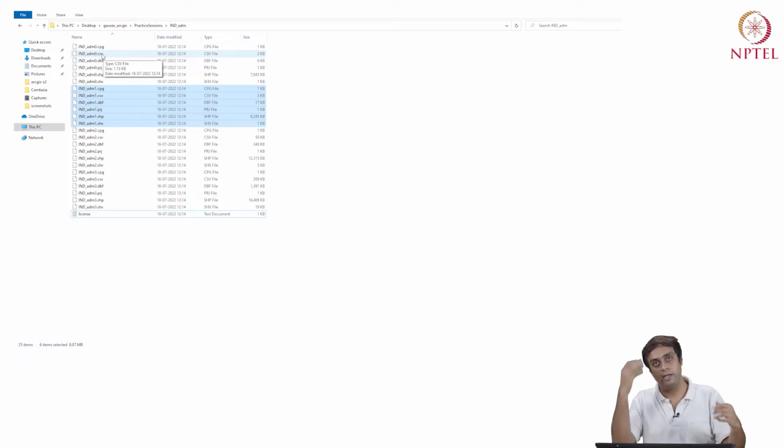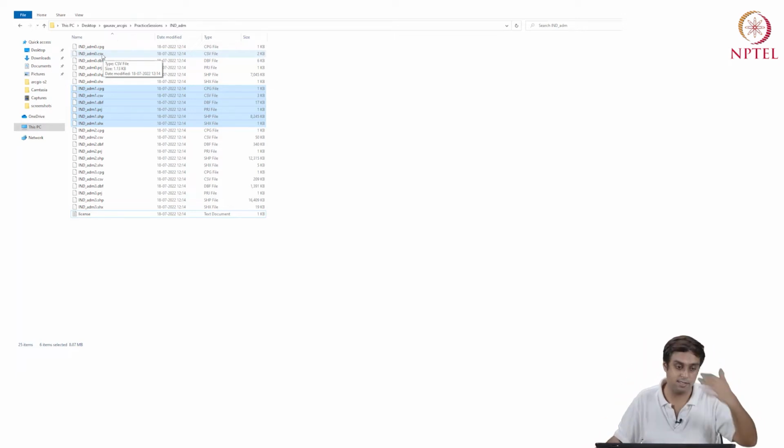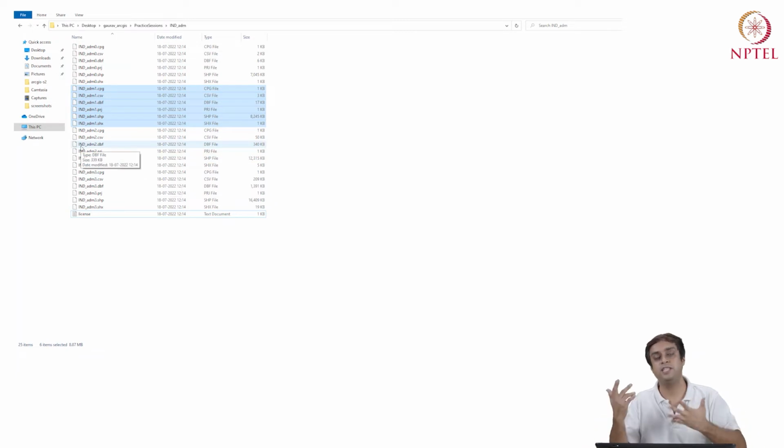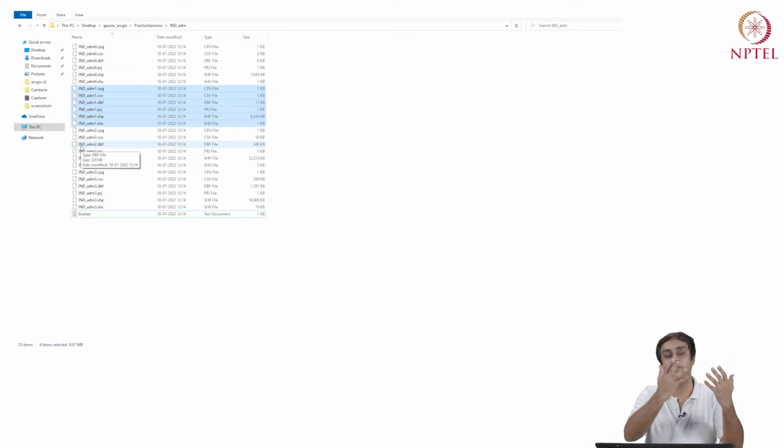That we will see in some time when we visualize these data. Okay, so we have India ADM 0, 1, 2, 3. How are they different? Well, the best way is to actually look at them in the software itself.